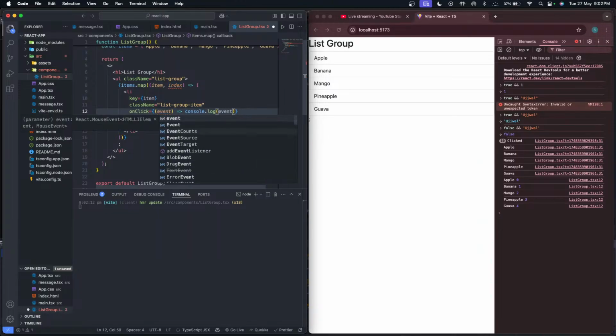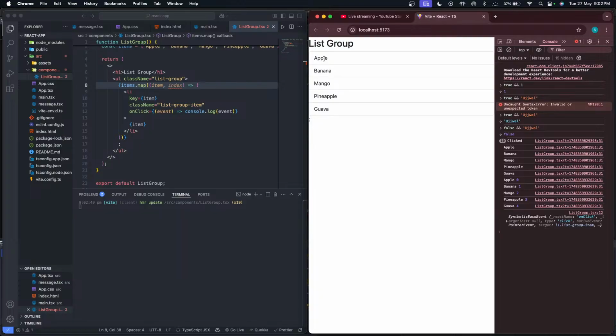So we write event, we hit save, and let's see what happens when we press on Apple. All right. So we're pressing on Apple now. You see, there is a synthetic base event. Okay, I know this is a fancy term.